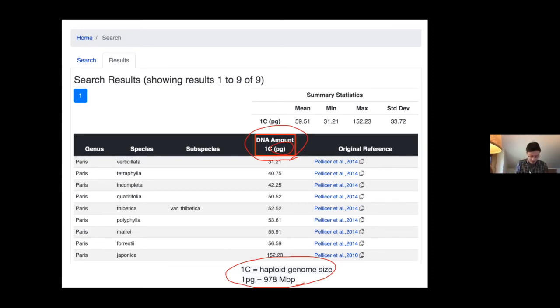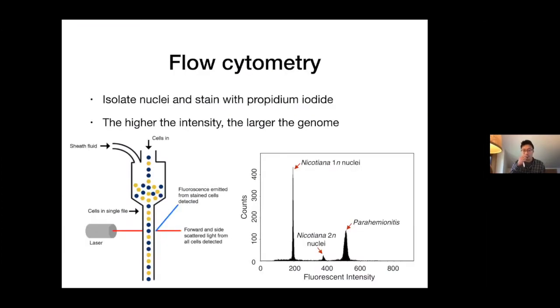Okay, so Paris japonica has a huge genome size, but you have something that is much, much smaller than that, right? And this gives you really important information. If you want to generate a reference genome from Paris, you might want to pick tetraphylla or something instead of japonica. Okay.